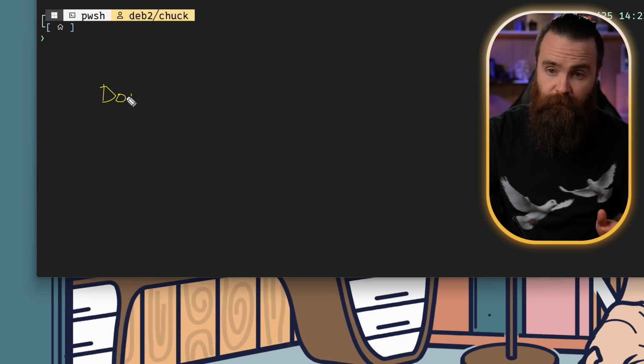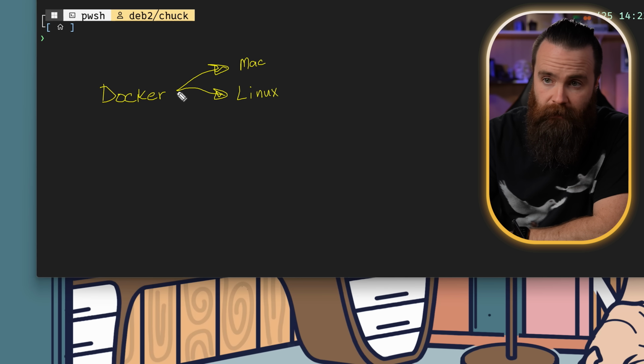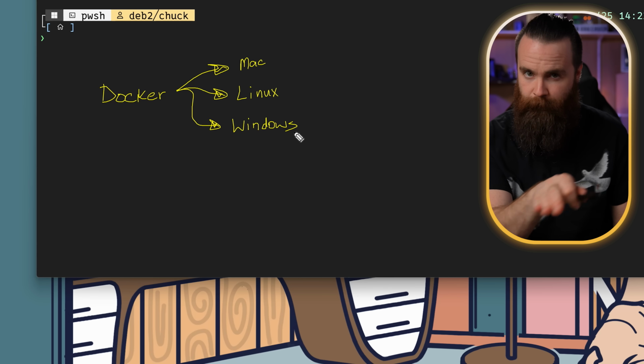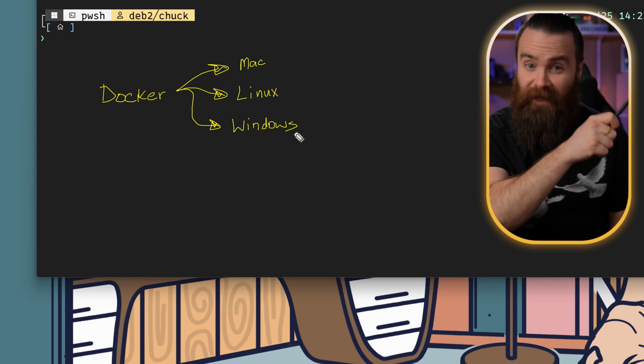Now, of course, to do this, you'll need Docker installed. You can install it everywhere, Mac, Linux, Windows. In fact, I'll make a video on how to install Docker on all these platforms right here. It may not be out yet, but it will be here eventually. And if it's not there yet, I'll put a link below.